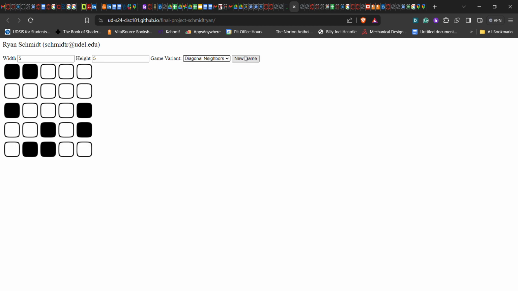And the last variant is diagonal neighbors, which when you click will change the cell that you click as well as its diagonal neighbors.